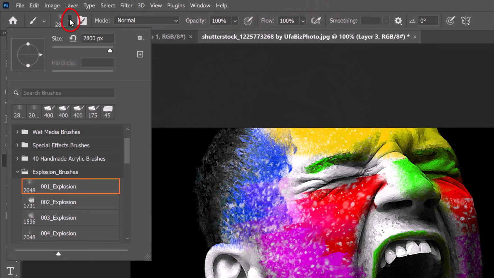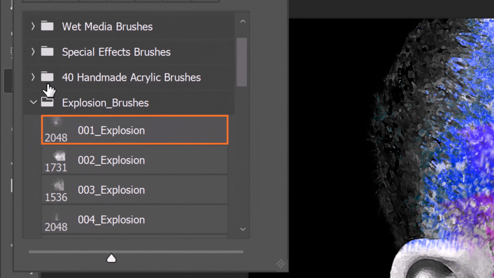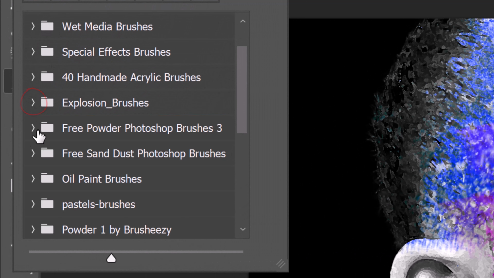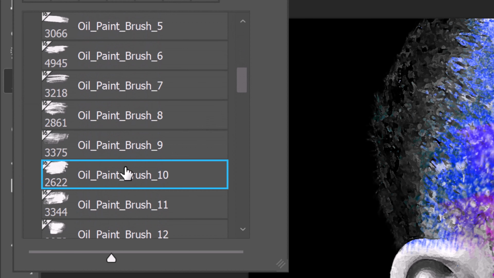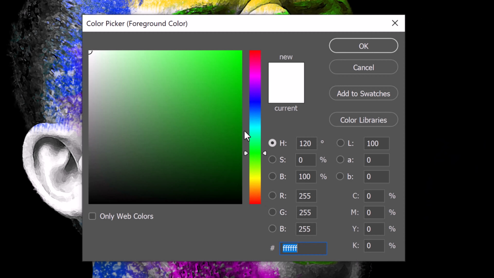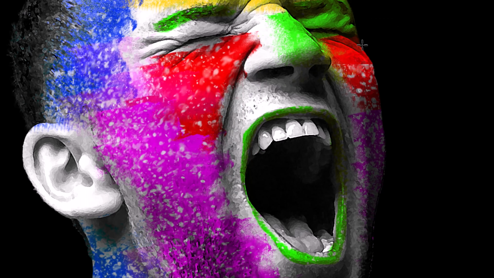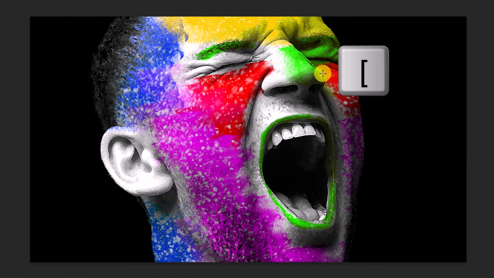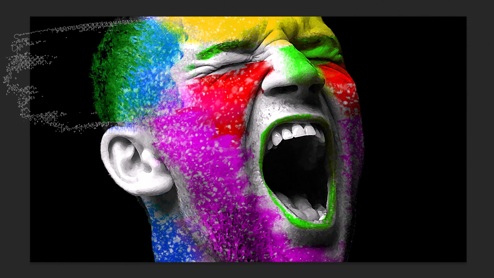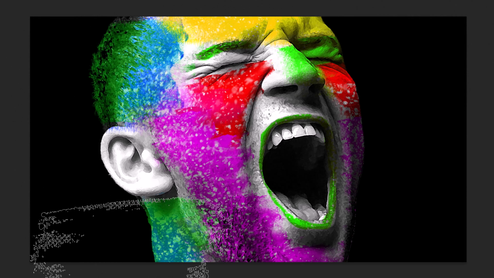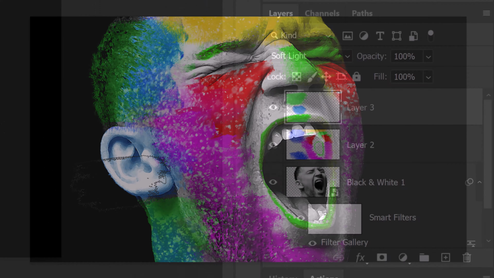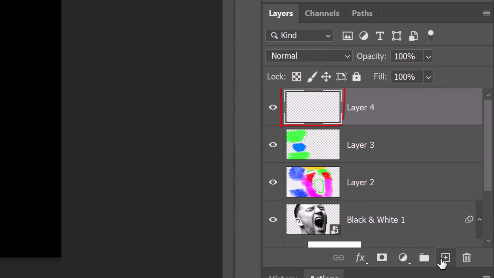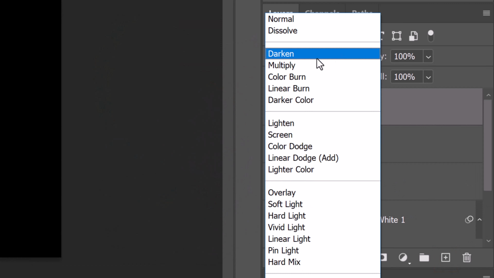Open back the brush picker, close the Explosion Brushes folder, and open the Oil Paint brushes. I'll pick this one, but pick any of them you like. Click the foreground color and pick a color. Reduce its size and click on your image. Add as many colors as you like. Make a new layer and change its blend mode to linear burn.